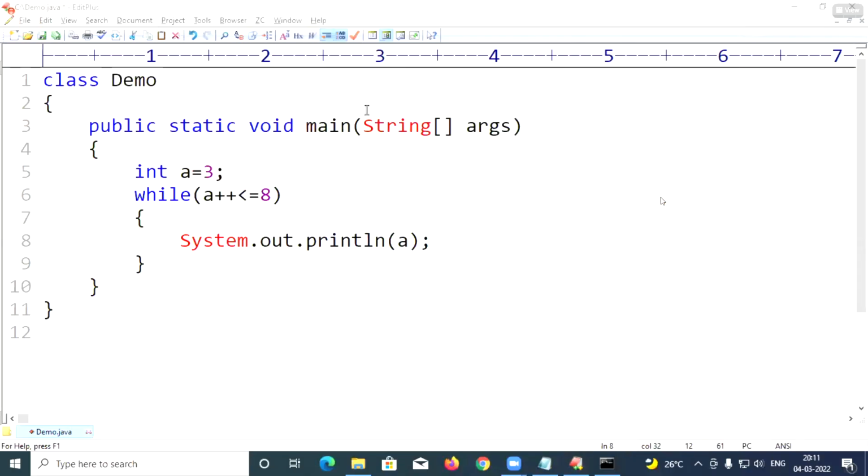So one more no output also came. No output, 3 to 7, 3 to 8, okay. See, first of all, A value 3. Okay. It is pre-increment or post-increment? Post-increment. So first condition checked, incrementation later. That means what is checked? 3 less than or equal to 8 checked. Okay. True. But after this condition true, it is incremented or printed?